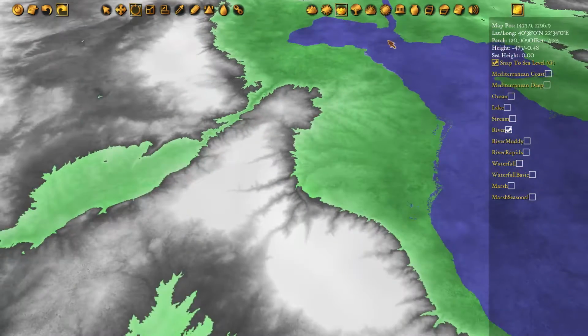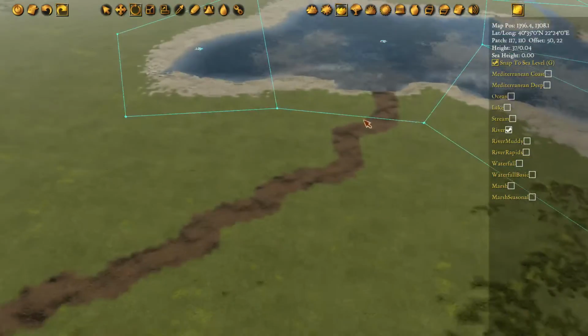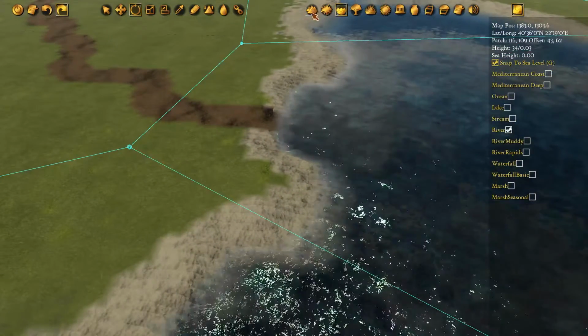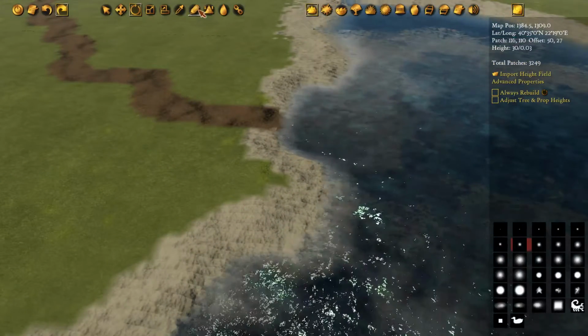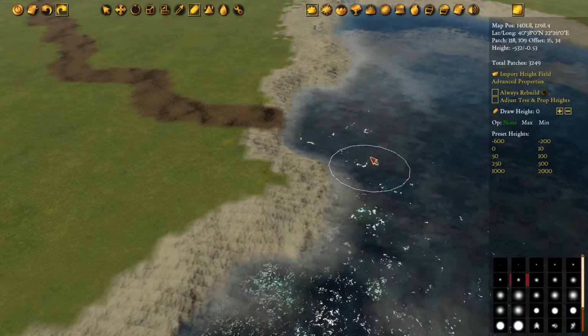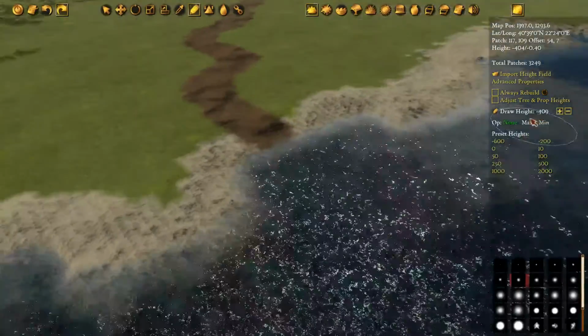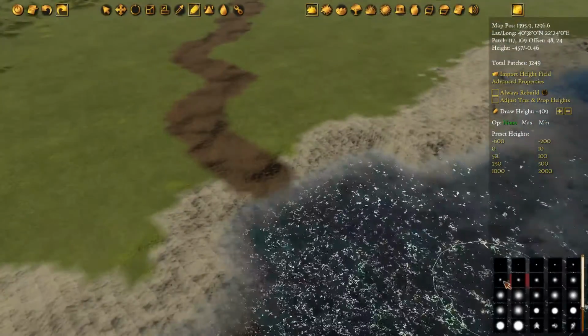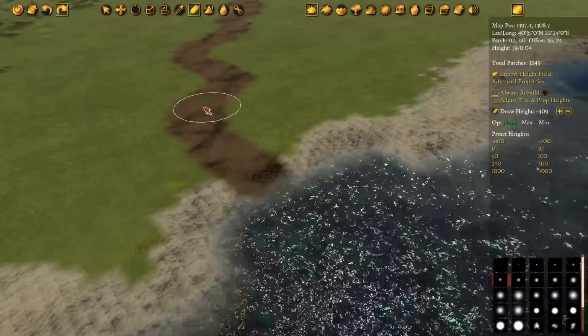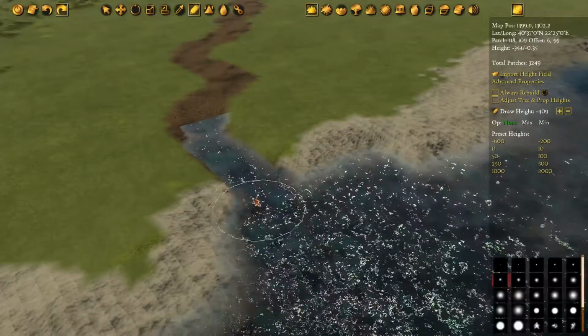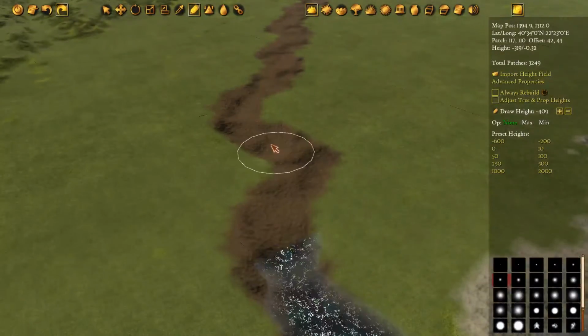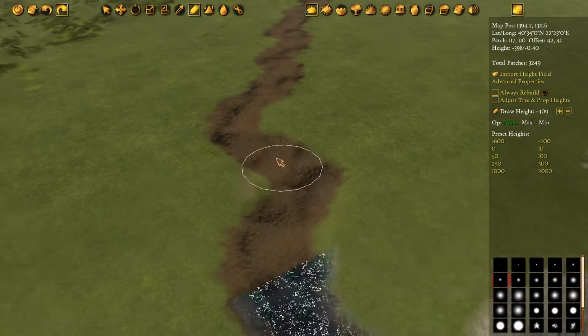We're going to do one more river here, so going to the terrain mode and the draw tool, right click in the water is a good way to quickly get a deep brush. This river's a little narrower, so I'm going to pick a smaller brush here, and then we will dig it out. Nice curves in our river.